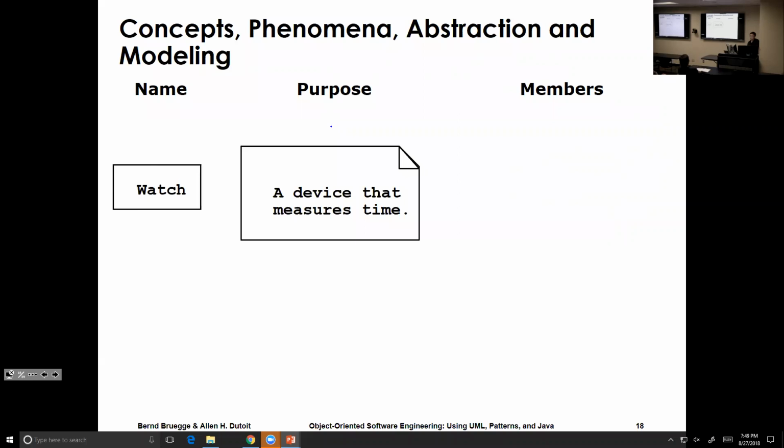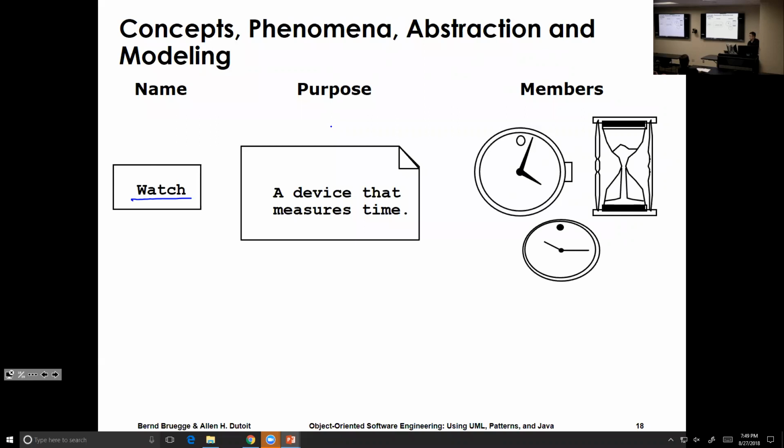Okay, so the concept is a watch. The members should be the specific instances of watch, right? For example, we have the watch, we have the clock, things like that. These are the members of watch. In this case, watch is the concept, and a specific member that belongs to watch is a phenomenon. Is that clear for this idea?